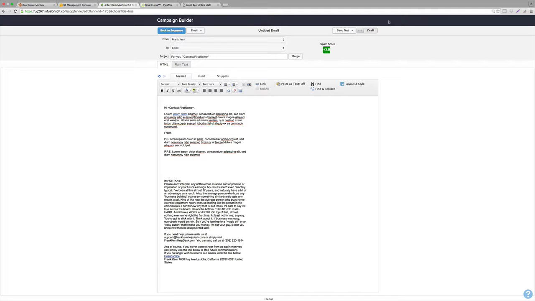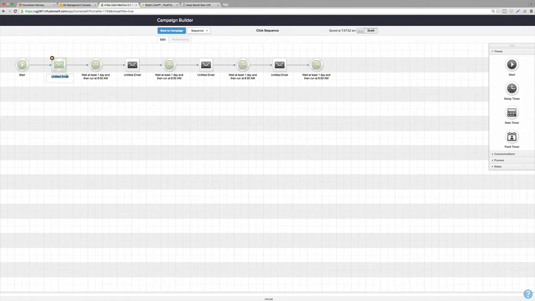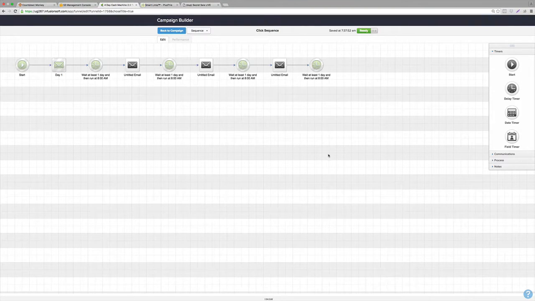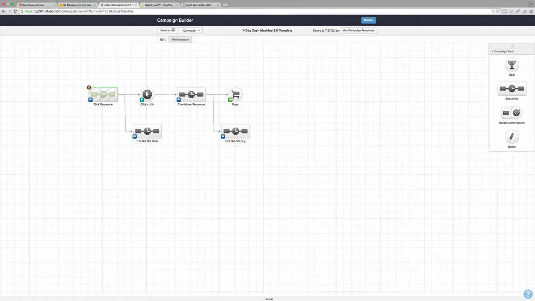Insert. Okay, so I'll click go from draft to ready. That means the email is ready. I'll title this day 1. All right, so I'll just switch this from draft to ready. There we go, and I'll go back to campaign.